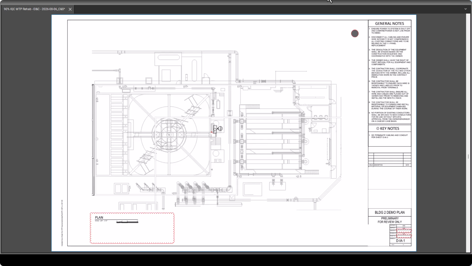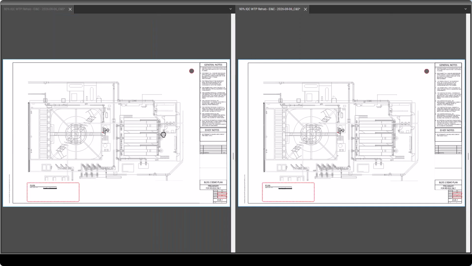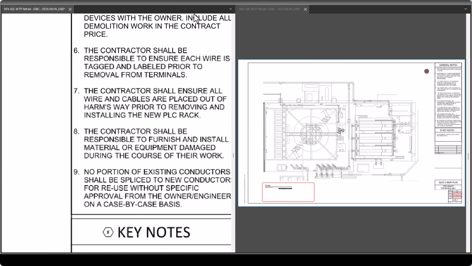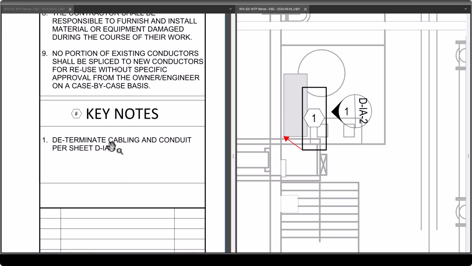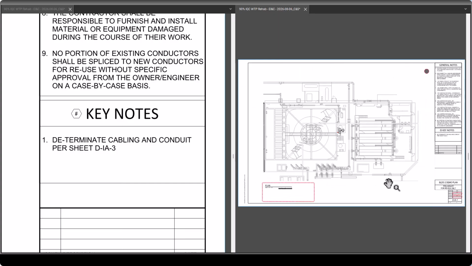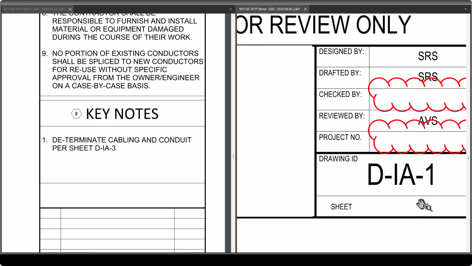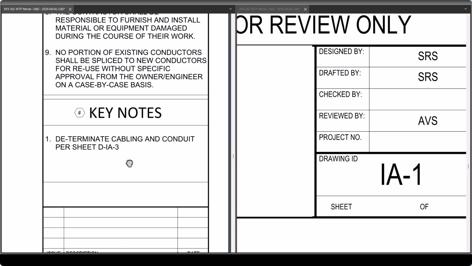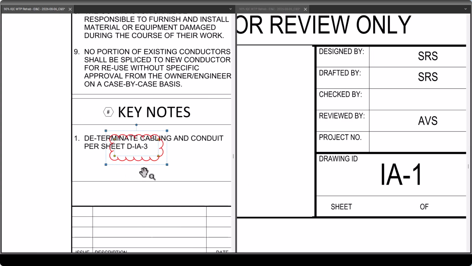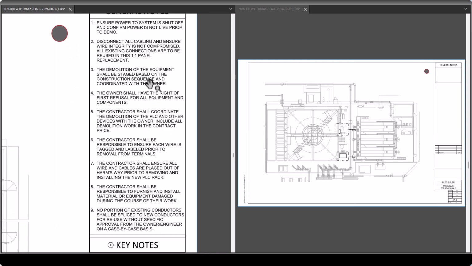I personally usually have a split screen so that I can read the notes. We'll just start with keynote 1 and see exactly where my notes are at. Terminate cabling and conduit per sheet DIA-3. Okay, so we're talking about this, which you should know is what we're doing. And then I'm going to go look at DIA-3. So that's 1 where it was. There's 2, and there is no DIA-3. So I'm going to call that out. You got a problem there. That's the type of engineering perspective that I'm talking about. Just reading the simple notes.